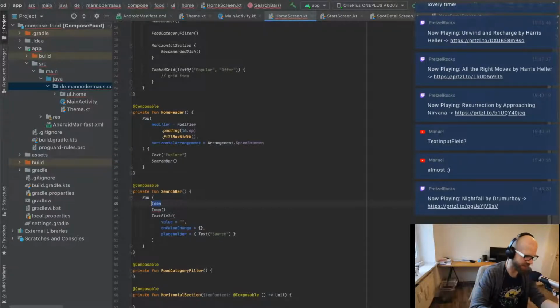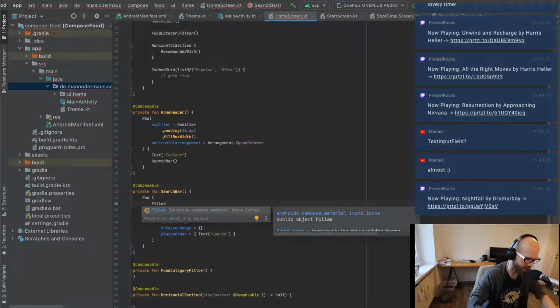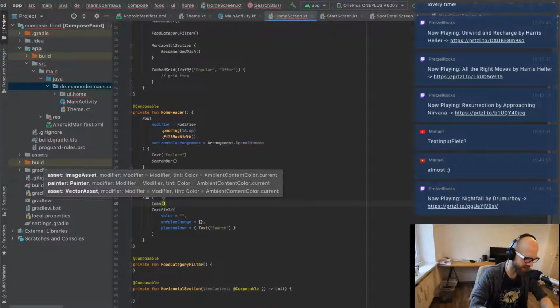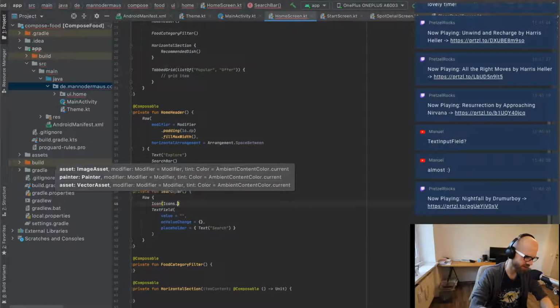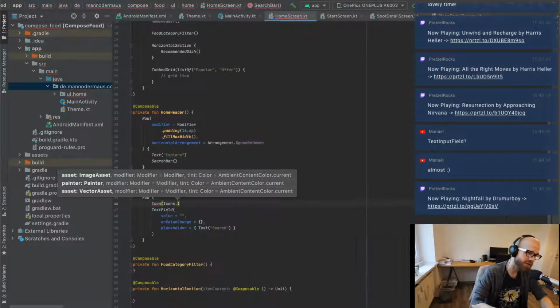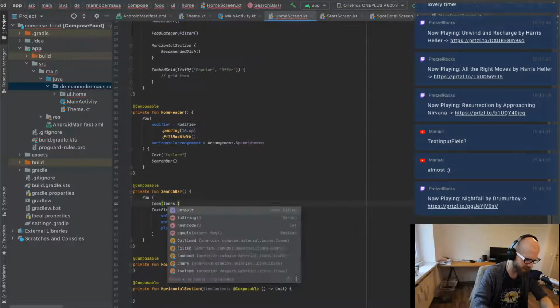So I remember there was a class called filled, and then under there were a lot of objects that, yeah, there you go, icons. Okay, it's icons plural. Okay, okay, I'm back in it now. So icons. And then we have, well, is the search thing filled or not? I don't think it is now. Okay, so what do we have here?